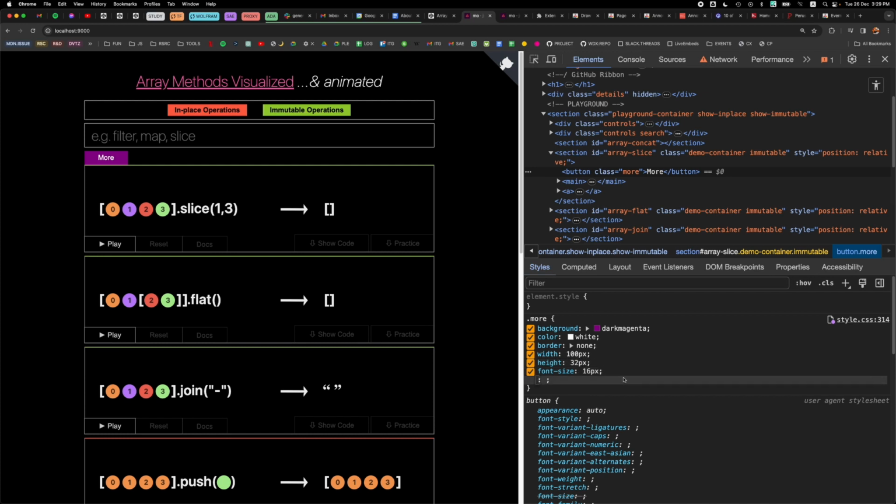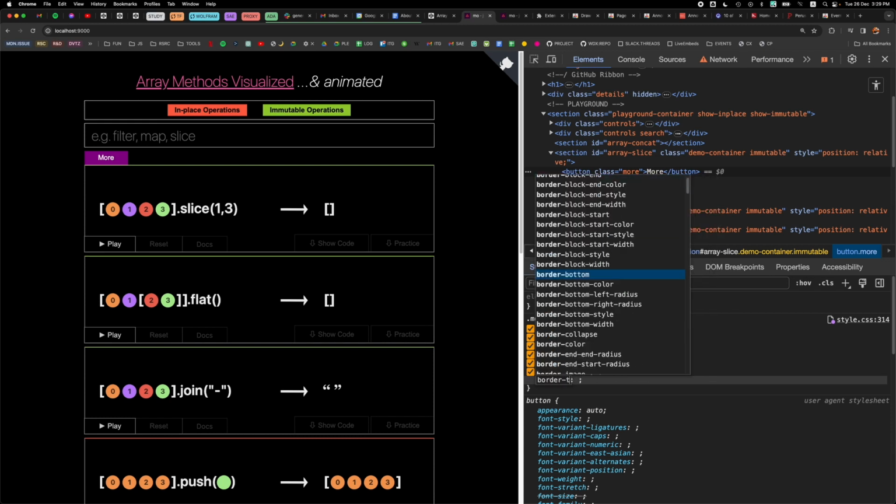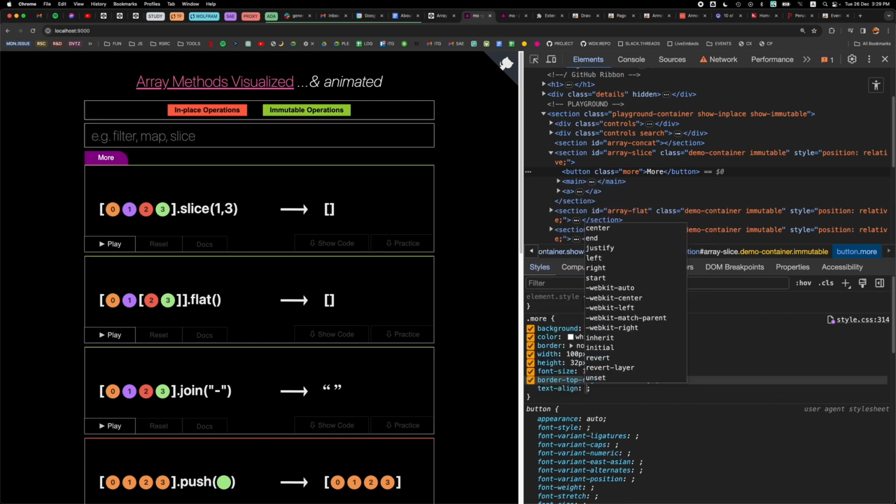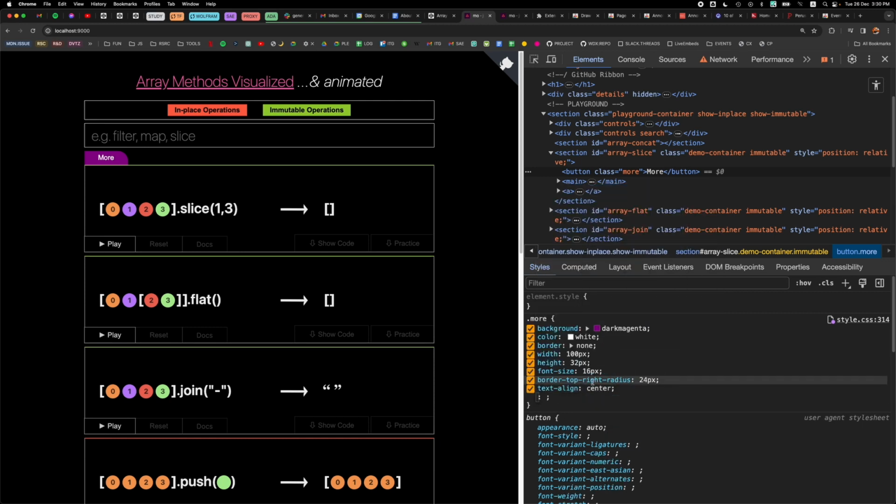I will need to add a border radius at the top left corner of the button. So I'm going to say border top left radius to give it a nice smooth, no, sorry, that's the top right. And this is what I want to give my button. And now I'm going to text align center. Text align center is the default value, so I'm just going to remove this.